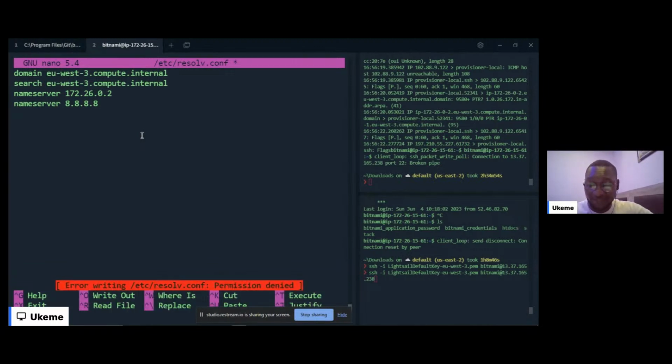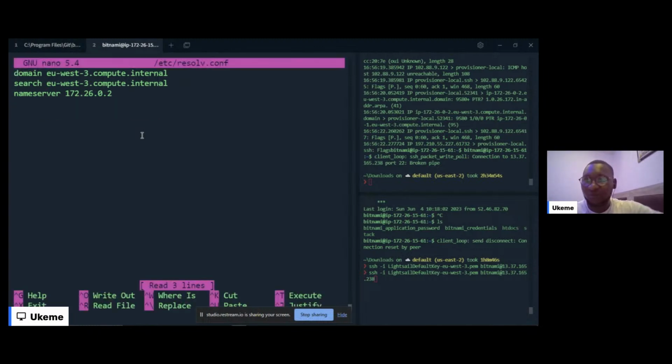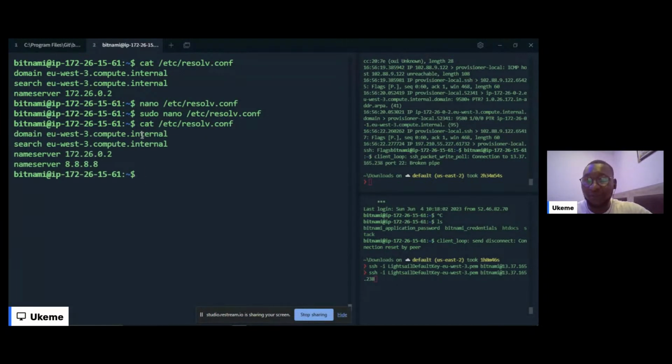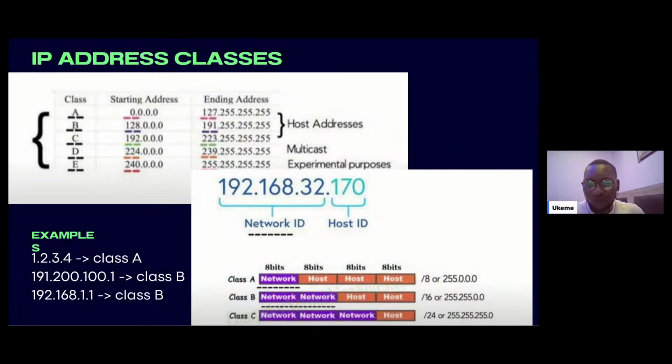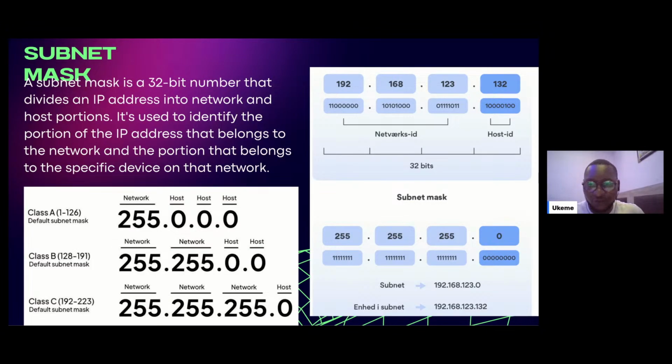Okay, permission denied because I didn't use sudo. So I will try that again with the sudo command. Let's put that there. Nameserver 8.8.8.8. Yes. If we cat that file now, you should see that there, right? So it's there.